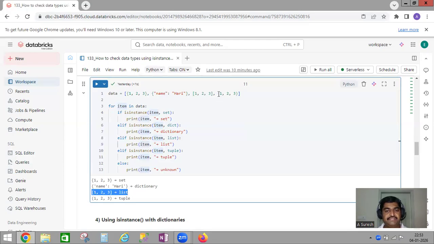And in the fourth iteration, we have the tuple of 1, 2, 3. First it comes to the if condition. Since this is set, not matching. Next it comes to the elif for dictionary, this also is not matching. Again it comes to the elif condition for list, here also not matching. Then it comes to this elif condition, with this item being a tuple. So here the condition is matching, print item: tuple of elements, arrow mark tuple. Okay, so like this, it will check.